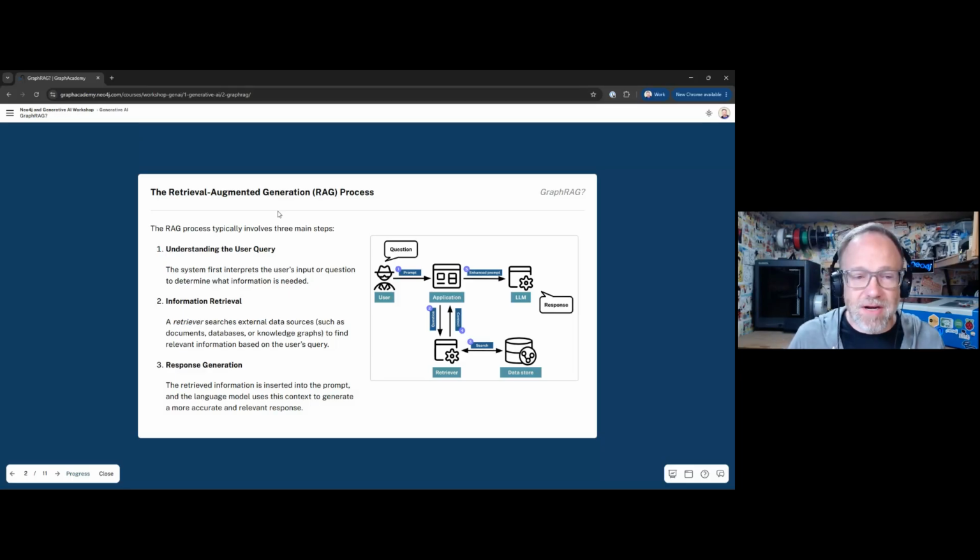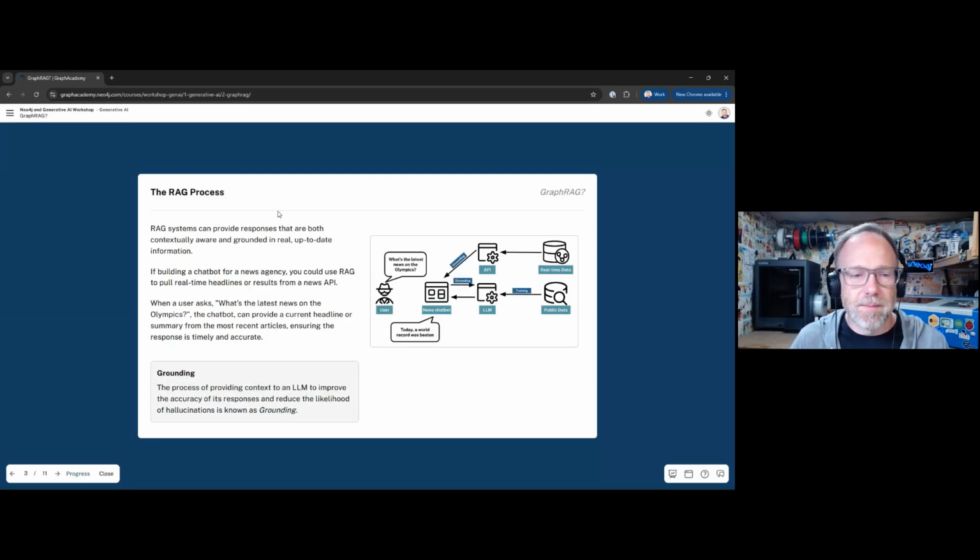The process generally works like this. We have a question. We have an application whose job is to understand that user's query, to retrieve additional information, and then to use that additional information to enhance the prompt that it sends to the LLM. Hence, we get a better response. That is the typical process. And our RAG systems can be as sophisticated as we need them to be in order to provide good context.